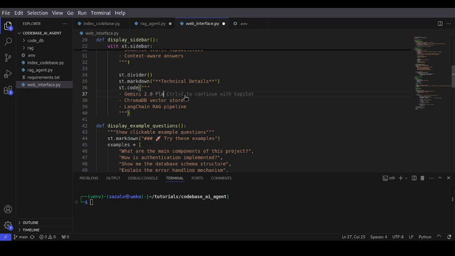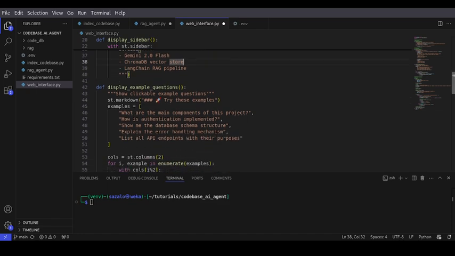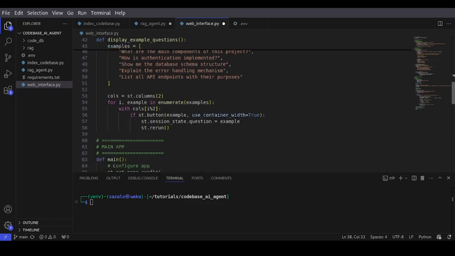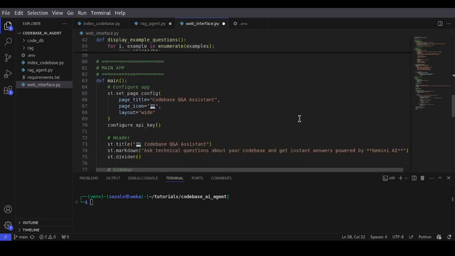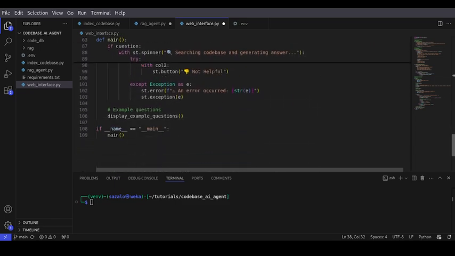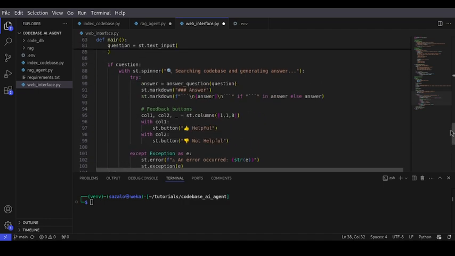2.0 Flash, Chroma retrieval pipeline. Then show clickable examples: what are the main components of the application, show me the database schema structure, explain error handling, list all the APIs if it has any. So these are the main application code. Then we're going to ask it questions, all the questions that you need.